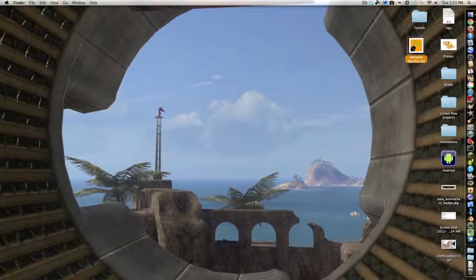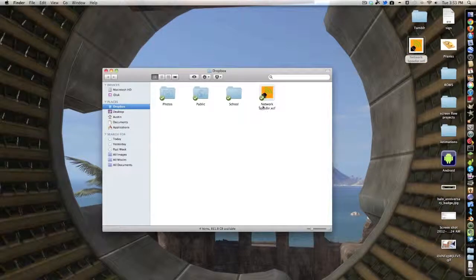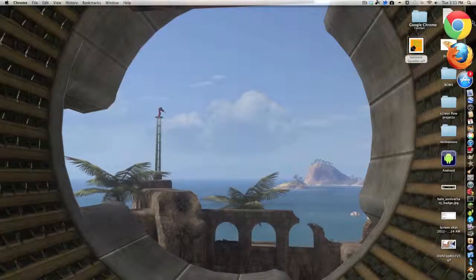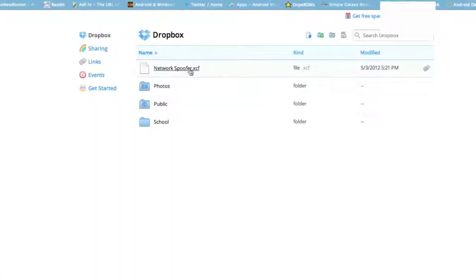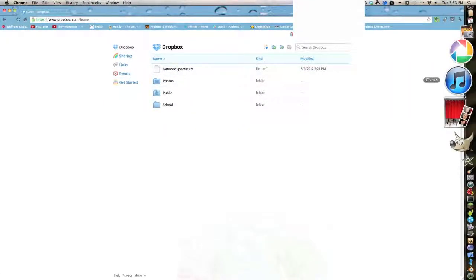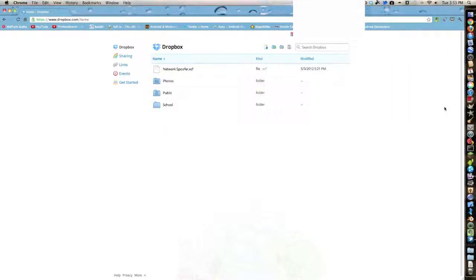So as I just showed, I put in the networkspoofer.xcf file via the Dropbox client on my desktop. But if we go to dropbox.com again, you can see that here it is again, networkspoofer.xcf. So I did all this on my computer, but I did it via the desktop client, and then it also recognized that I put it in there, and now it's on the web as well.